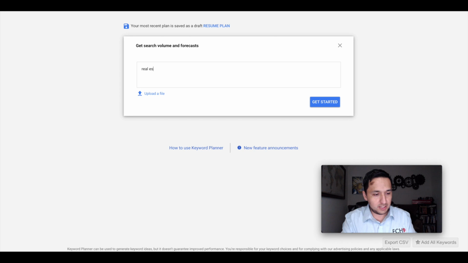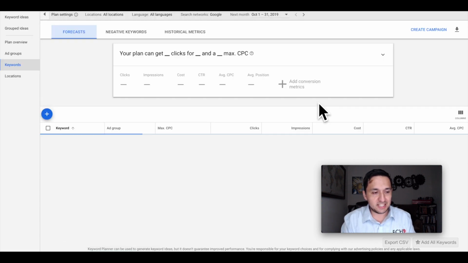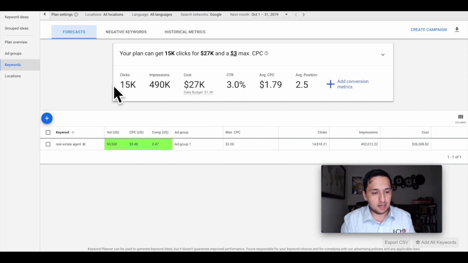So we're going to put in real estate agent, just keeping it simple. We're going to get started. And then you see the amount of clicks, impressions, possible costs, click-through rate, and so much data, almost as if you have run the ad. Notice that I said almost, because all of this is fantastic information to have.